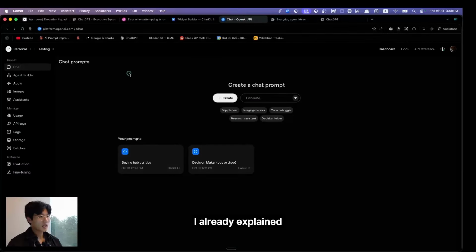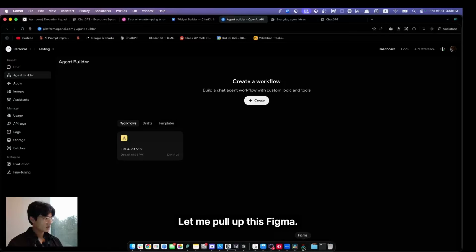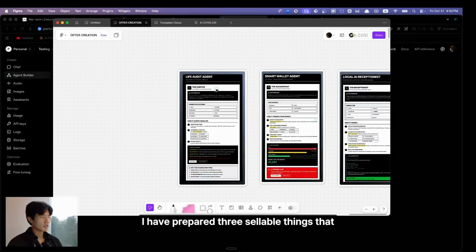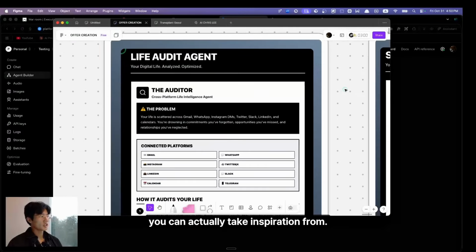I already explained the chat prompts. And the next one is agent builder. I'll move on to the agent builder. Before I actually move on to the agent builder section, there's something I want to show you that I promised already, what you can actually sell with it. Let me pull up this Figma. I have prepared 3 sellable things that you can take inspiration from.